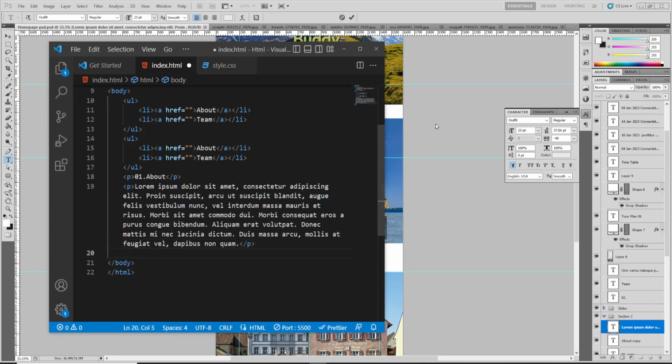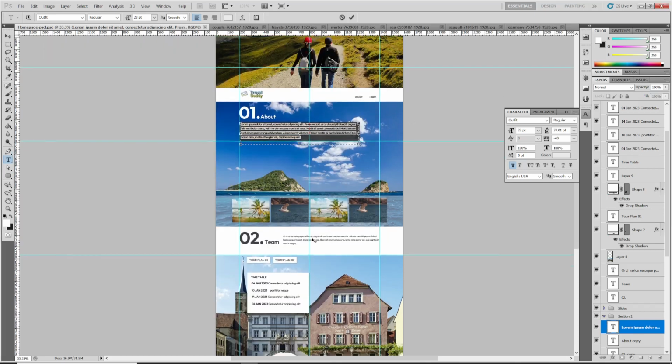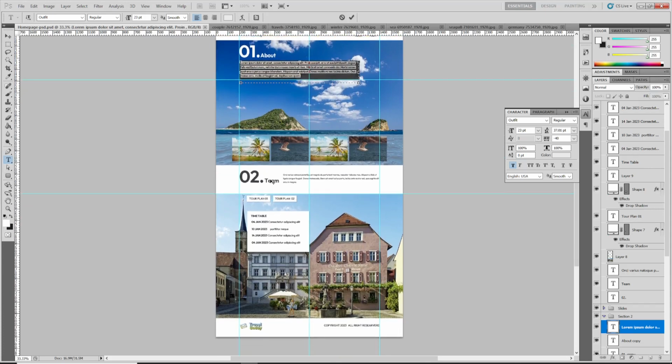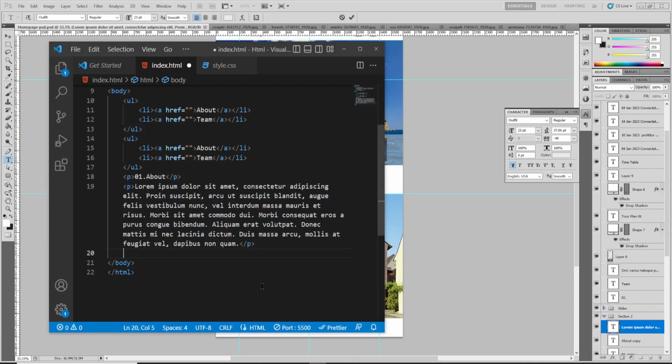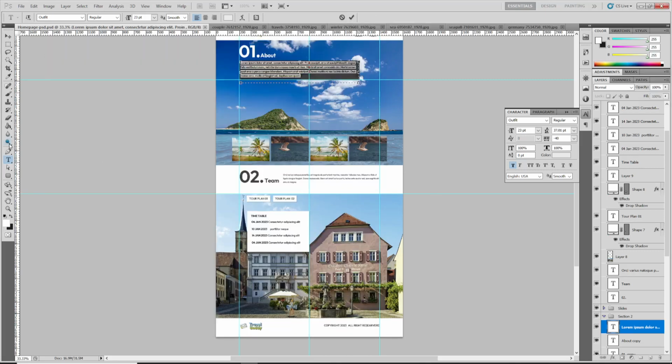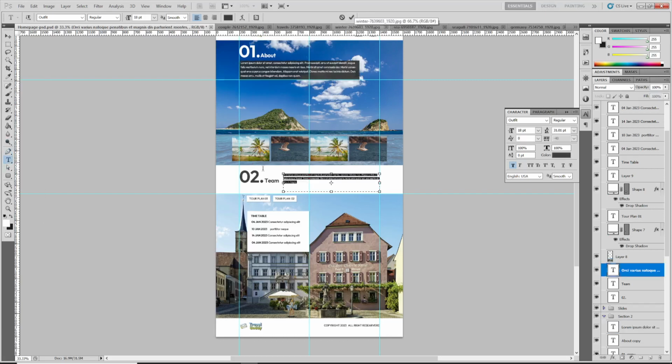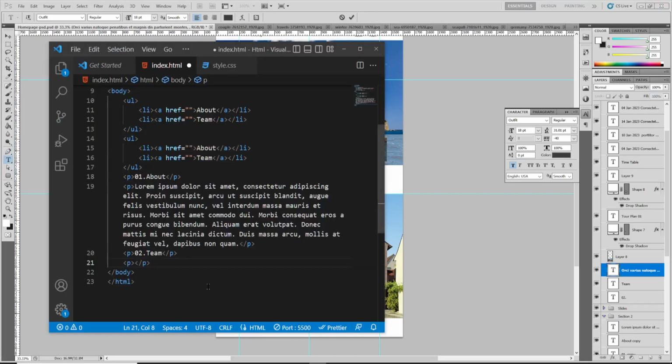It looks like this, and the next section, another paragraph, title team. Inside this there is a paragraph. We are going to copy this text, copy and paste.